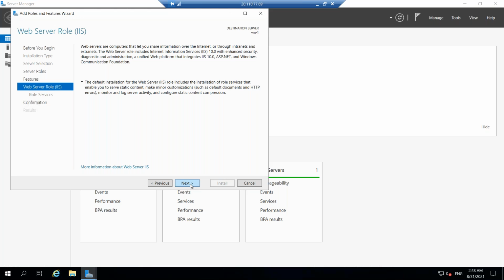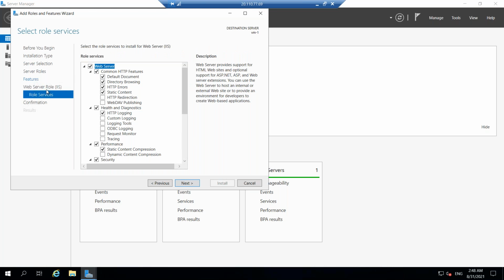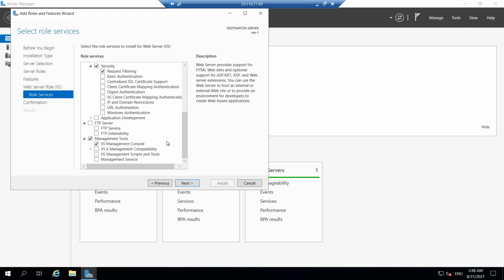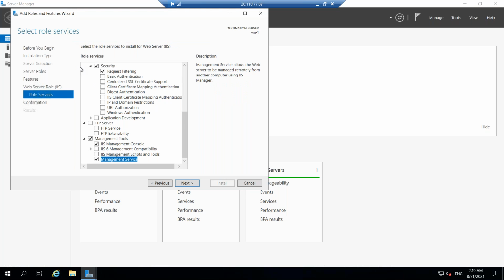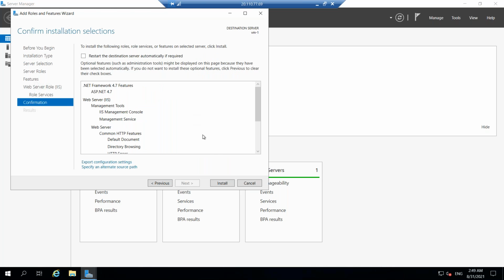I'll say next. I'll say okay, fine. I agree to the terms and conditions. I'll say next. And in the role services, I'll just come down and select something called a management service so that I'll be able to manage the entire IIS role that I'm creating. So I'll say management services. I just selected two things, guys. One thing, web server IIS. Second thing, management services in the role services. I'll say next. It'll give me a confirmation page. I'll say okay, fine, install.